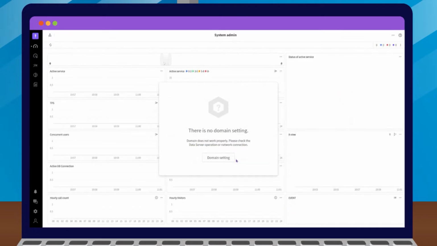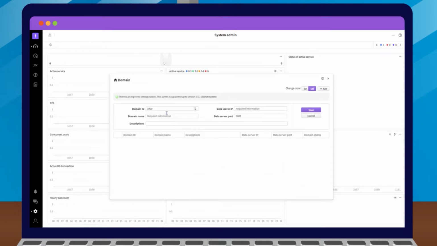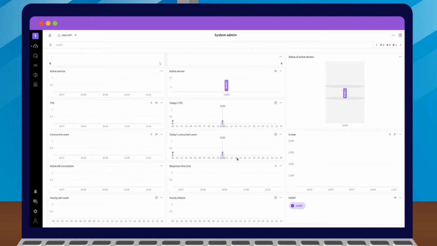Now, open Jennifer Dashboard. First, we need to configure the domain. Click the domain setting, then click Add button. Input the same information from the Jennifer configuration file for the domain ID, data server IP address, and data server port. Give it a name so that it can be distinguished from another domain. After finishing, save the changes.